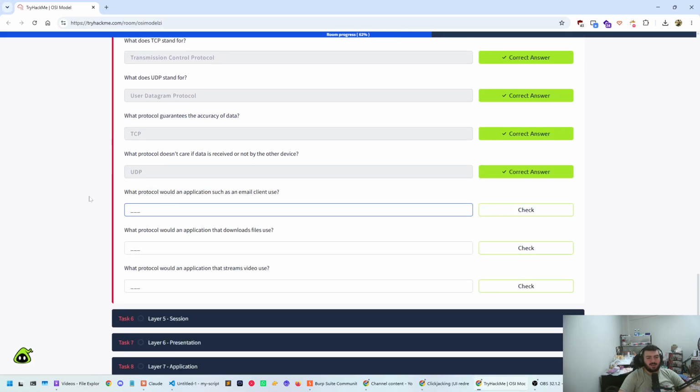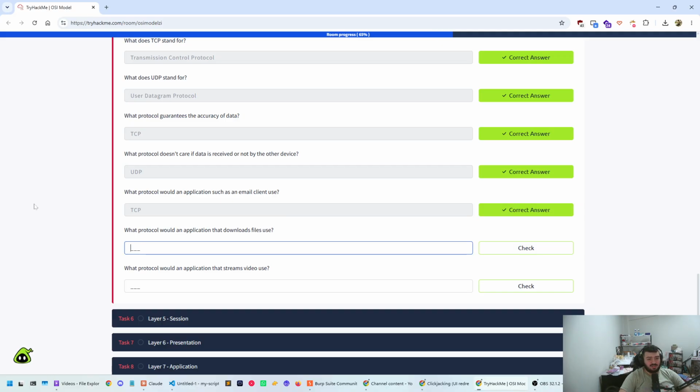What protocol will an application such as an email client use? So if you're sending emails, would you rather your email gets received with only bits and pieces, or would you rather have the entire email being sent? The entire email. Good job. So which one does that? The one that guarantees accuracy of data? TCP. Good job.